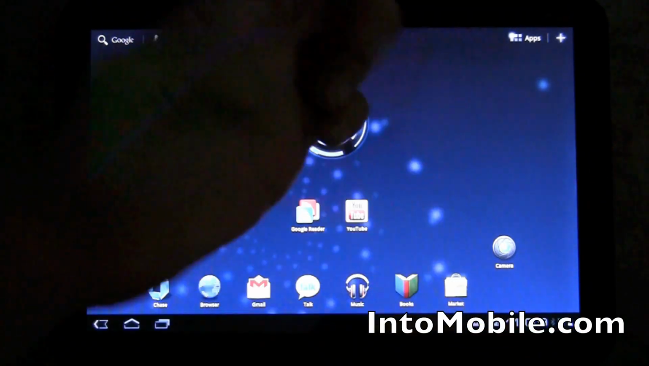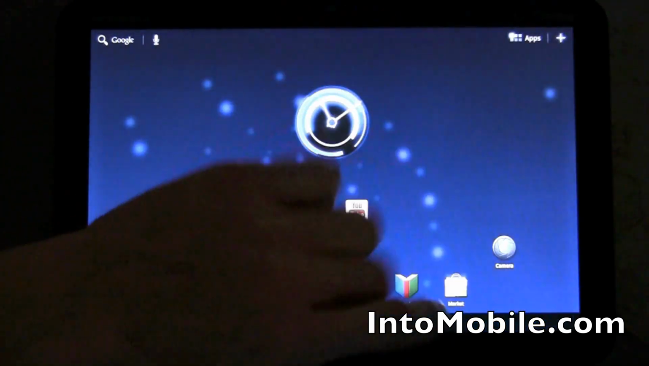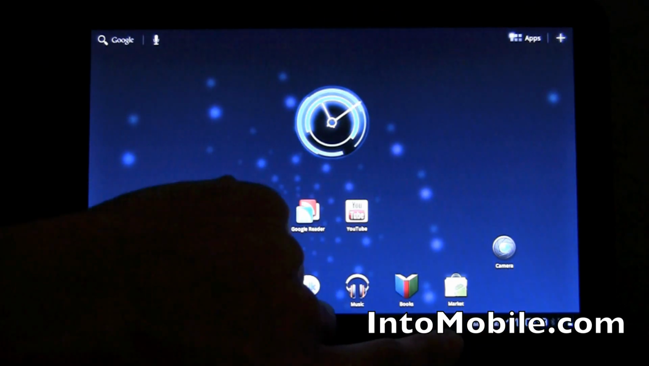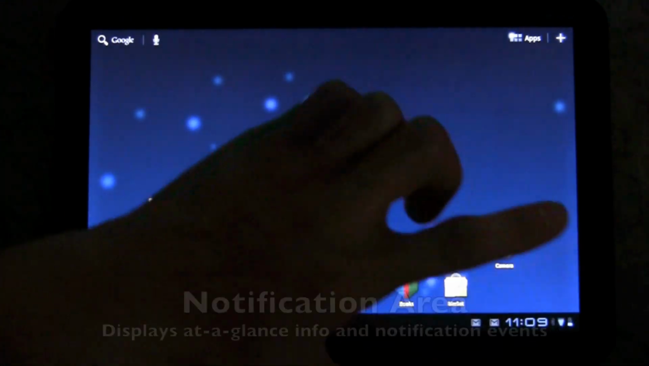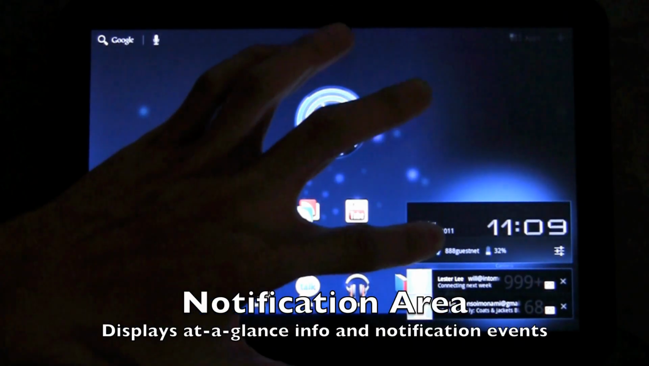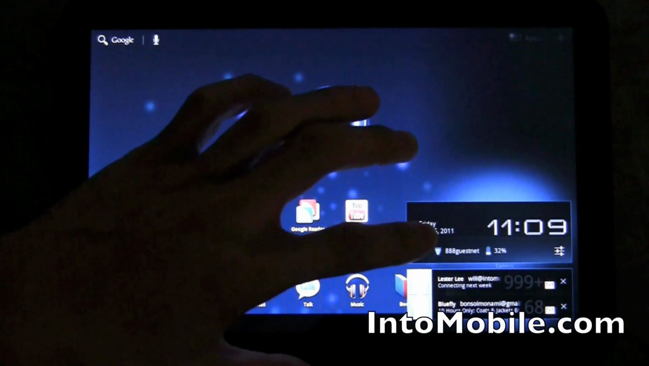And what else? Oh, well, the notification area. The notification area down here is where you get all your at-a-glance information real quick. If you notice, you'll see time, your connection status, your signal strength, your battery life. Tap it and you get a more detailed view, including the Wi-Fi network you're connected to, but you also get a view of all your notifications.